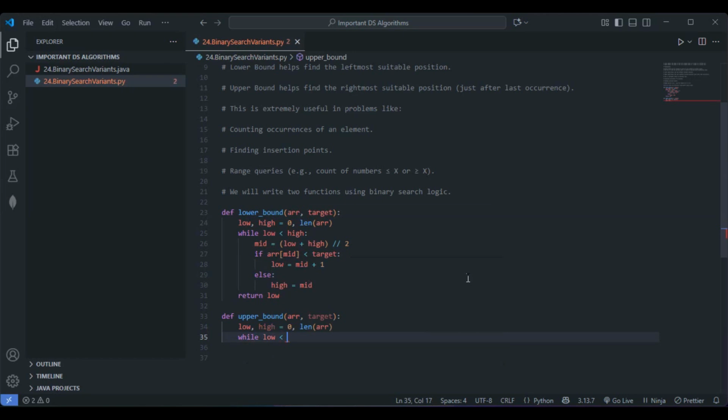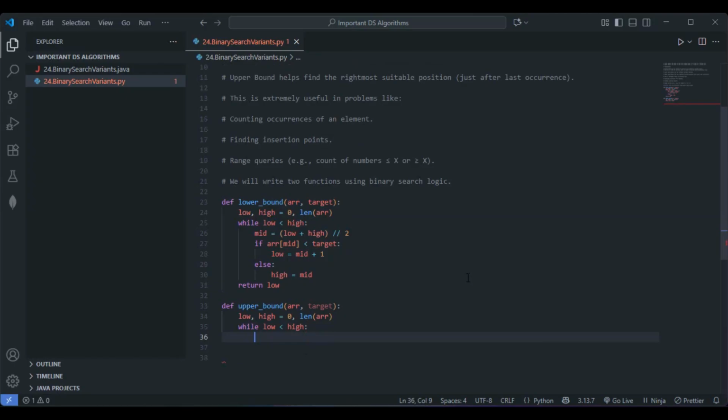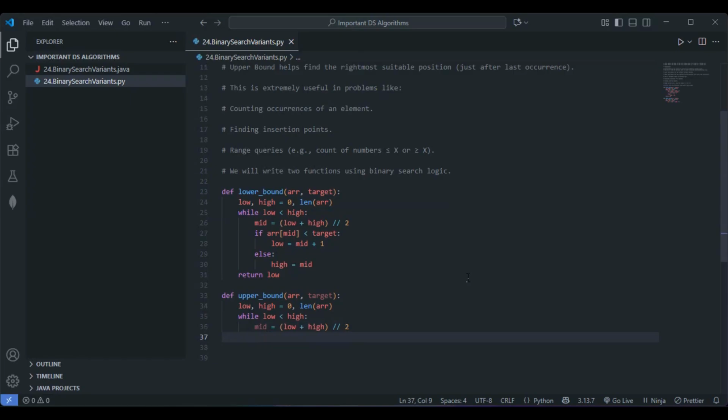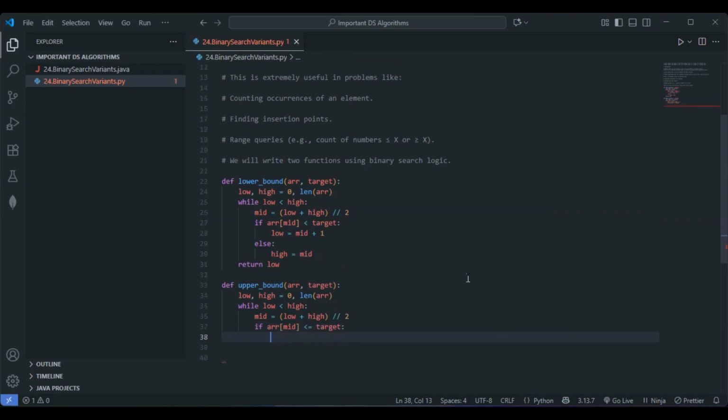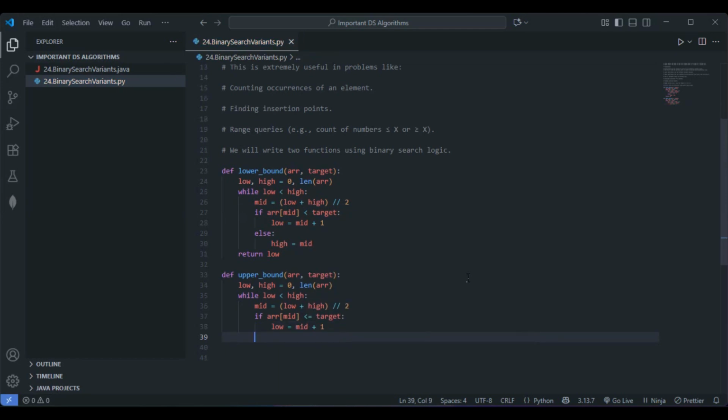While low less than high, then let's calculate the mid equals low plus high by 2. Also, if mid value is less than or equal to target, then we have to go right. So if array of mid is less than or equal to target, then I'll assign the low to mid plus 1. So this is simple.